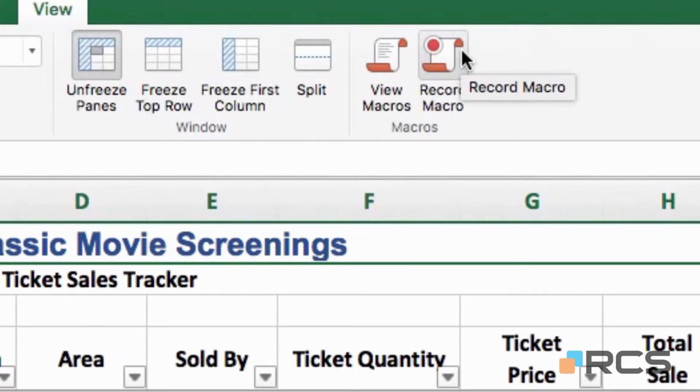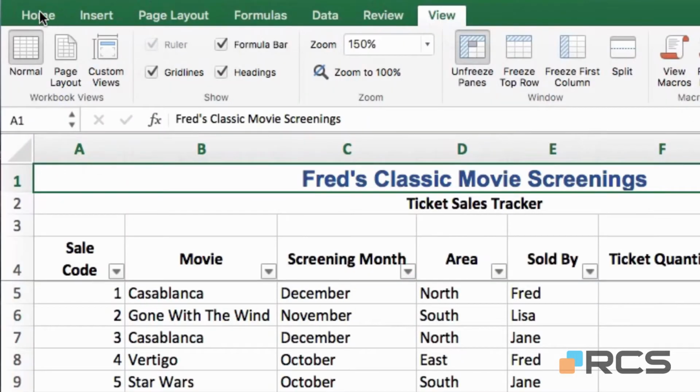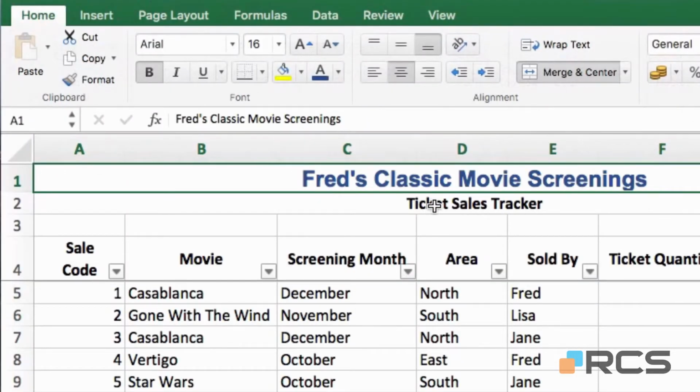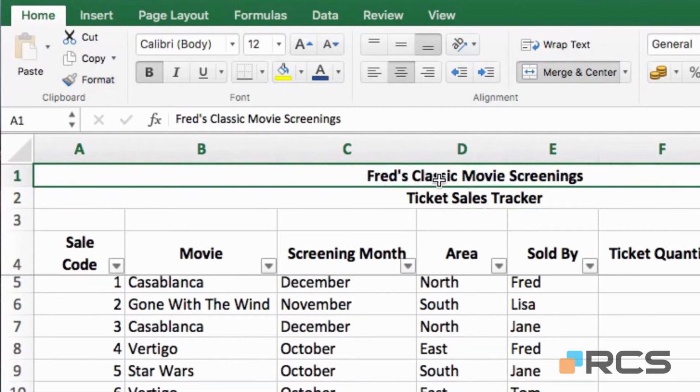When you stop recording, there's no particular fanfare, but if I go to the View Macros button, you'll see there that Title Format is in my macro list. I'll just cancel that for now and go back to the Home tab again. What I'm going to do here is click on the Ticket Sales Tracker label there, click on the Format Painter, and then click onto the title so I apply a completely different format. And now I'm going to format this title using my macro.